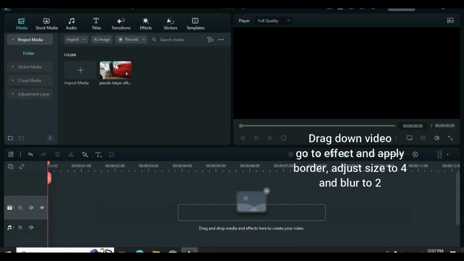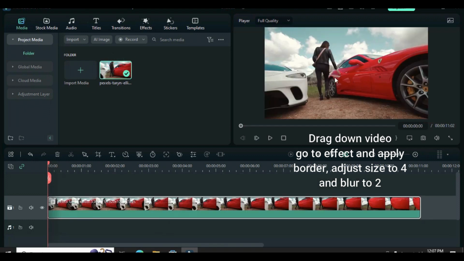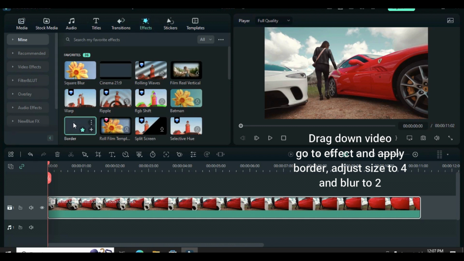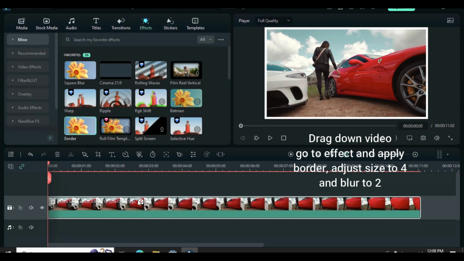Welcome once again. In today's tutorial, I will start by dragging down a video to the timeline. Apply border effect with a little border adjustment and animate as shown.